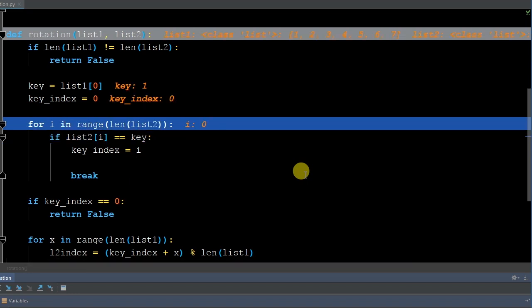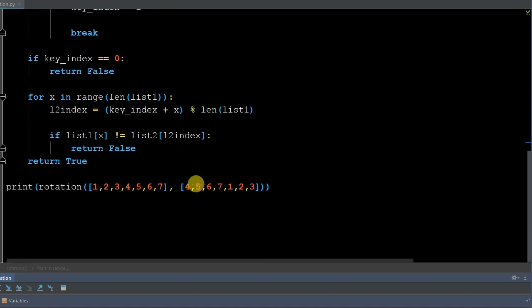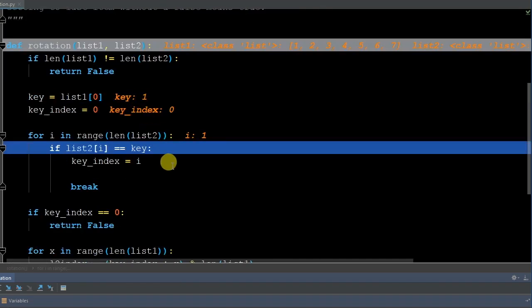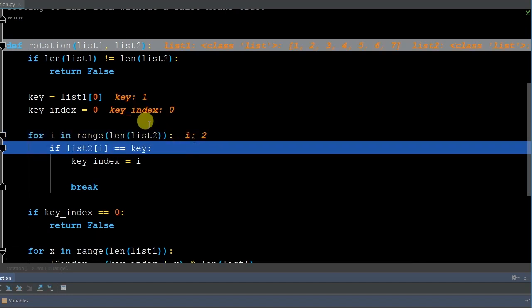So let's watch this go through. If list2[i] equals key, it did not equal key because 4 does not equal 1. Right now the key is 1, and the element at this index position in list2 was a 4. So we're going to check it again. Now it's going to change up to index position 1. List2 index position 1 is a 5, and we're looking for a 1. So we're going to F8 through it again. And now it's going to change to i equals 2.